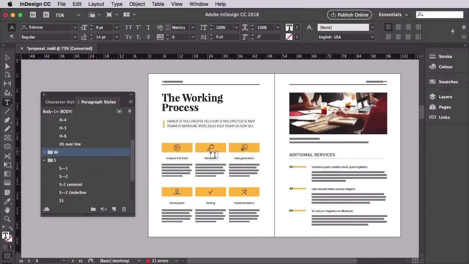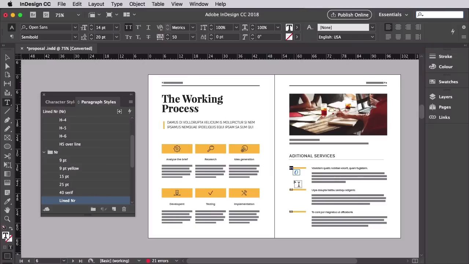Well, if we scroll up to page 7 and highlight one of the numbers, we can see this has a lined NR or lined number style applied to it. So the NR folder contains all the styles applied to numbers in the document, so it's really well organised. All you need to know about using styles in a template is 2 things.